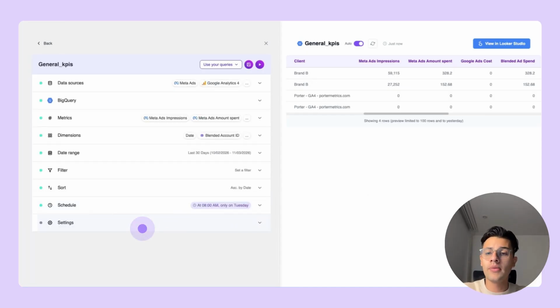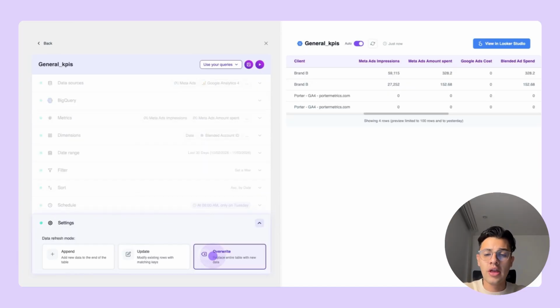And finally, I'm gonna choose the writing mode for this table. I'm gonna pick override. If you want to know more about the writing modes, I suggest you go and check the video in the top right corner. We already explained what each write mode means. In this case, I'm gonna choose override. This essentially what it does is that whenever the table is refreshed, we destroy the previous table and we create a whole new table with the new data.